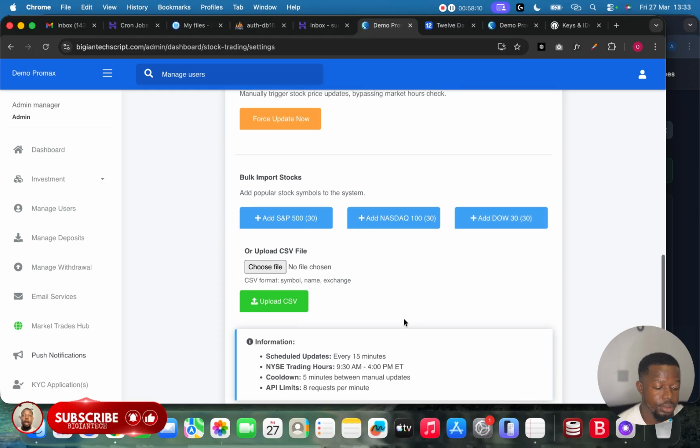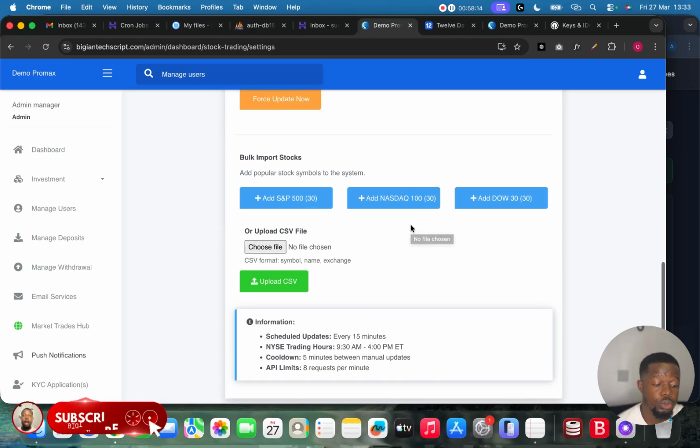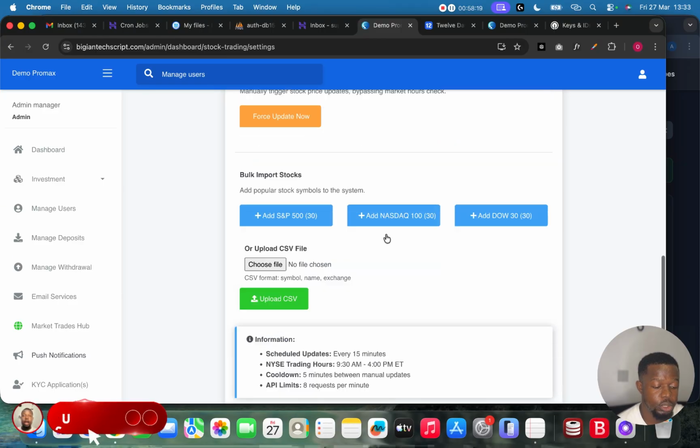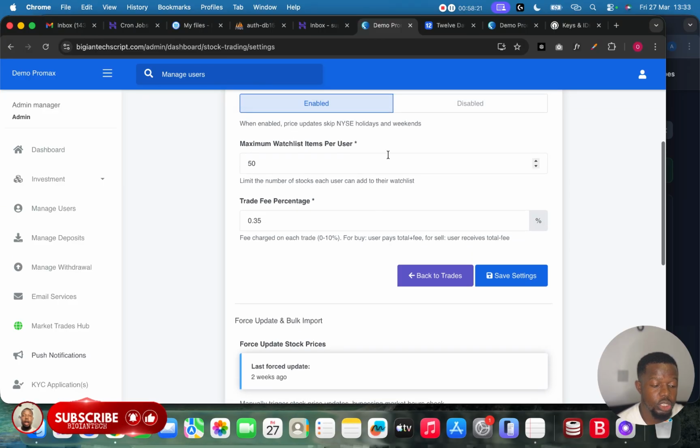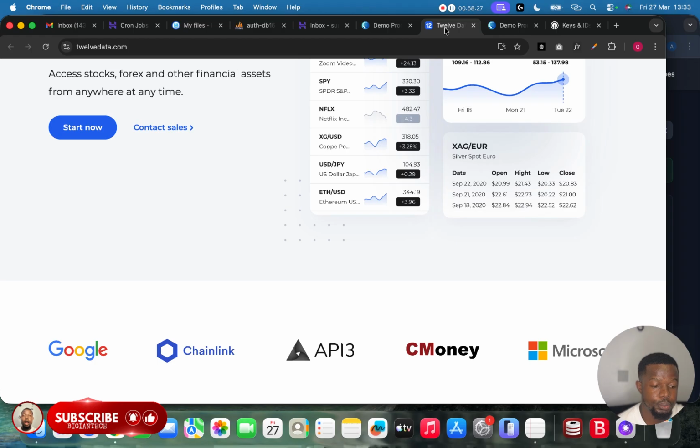You can import all these things if you want to, but I'm not doing importation now. So just ensure you add the APIs to this. This is very important. Just create an account with 12data.com.